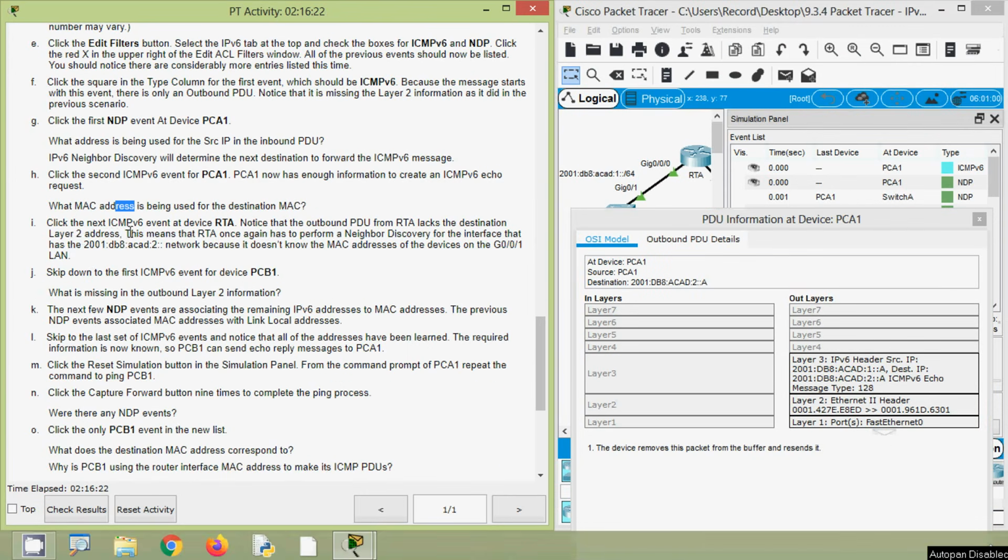Now click the next ICMPv6 event at device RTA. Notice that the outbound PDU from RTA lacks the destination layer 2 address. This means that RTA once again has to perform a neighbor discovery for the interface that has the 2001:DB8:ACAD:2:: network, because it doesn't know the MAC addresses of the devices on the G0/0/1 LAN. We will close this PDU information at device PCA1.